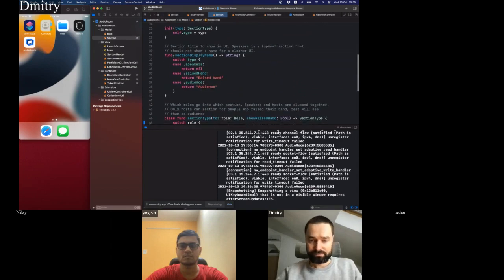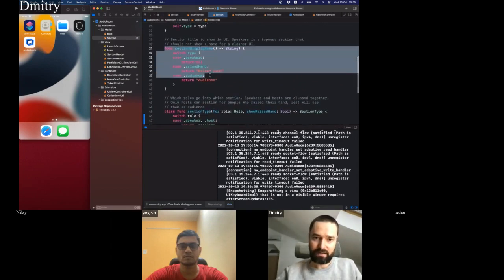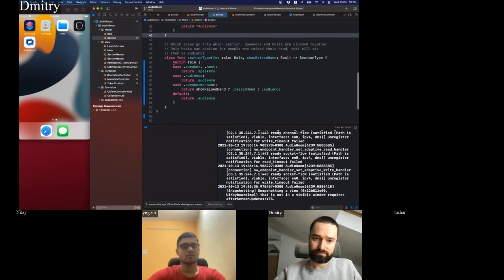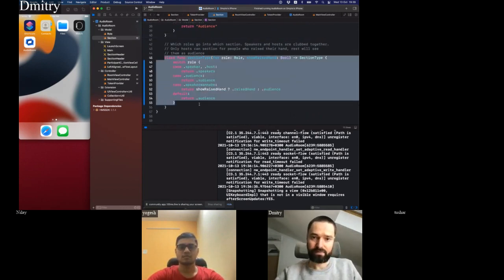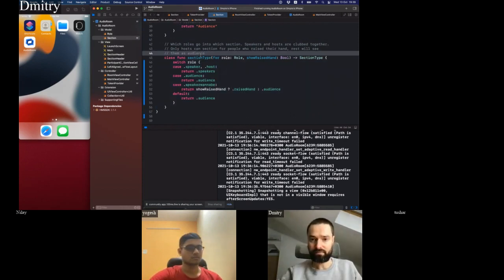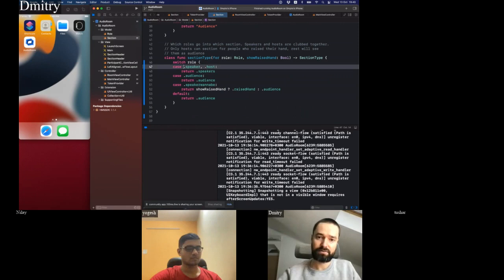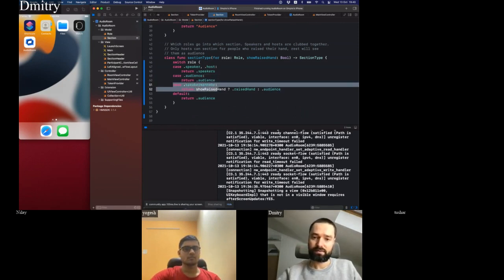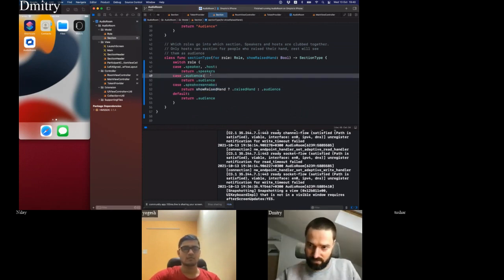So one more thing is a display name, which is just for UI. And this is an accessory function that is going to provide a section type for a role, right? Just like I said, both speakers and host will be in the speaker section, and audience will be in the audience, and speaker wannabes will be visible only to host.